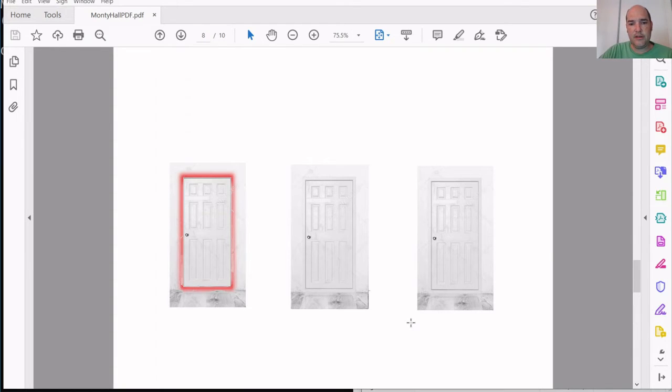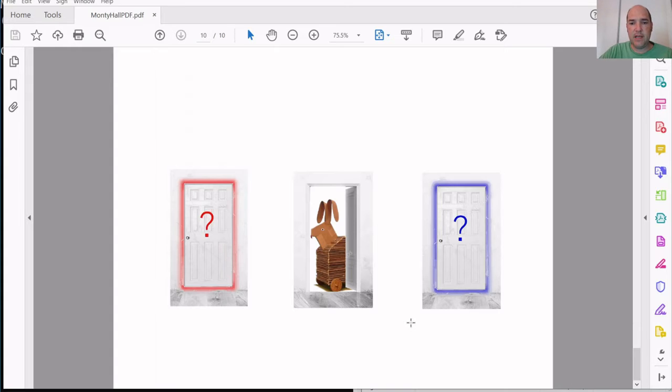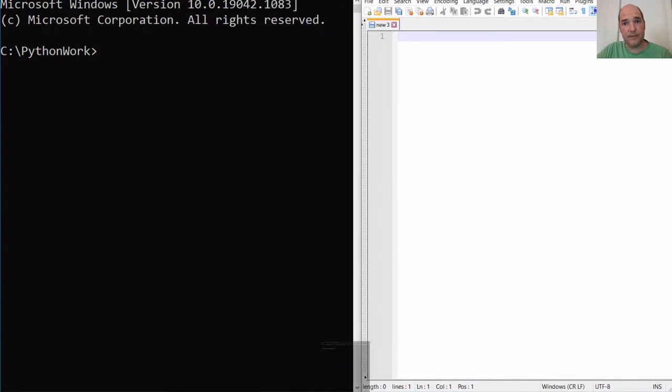And so, we argue, yes, maybe your odds have changed now that one of the doors has been opened and you have a chance to change your pick, but why wouldn't it still just be 33%? Or why wouldn't it be 50-50? And like I said, by the end of this series, hopefully you'll agree with me that having a Python simulation sorted out for us shows us the answer. So if we're going to do this, let's get started.